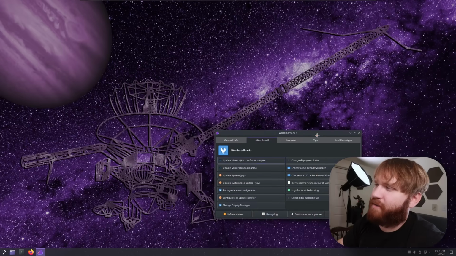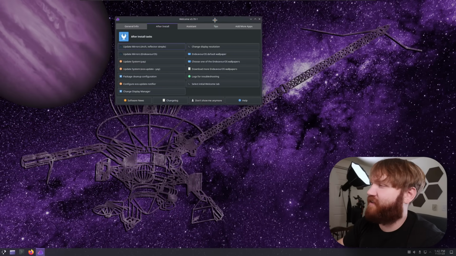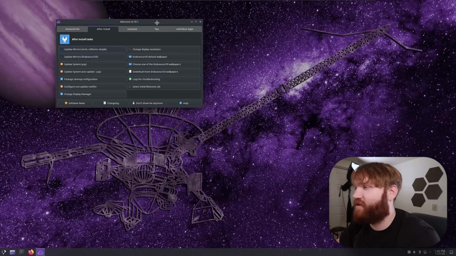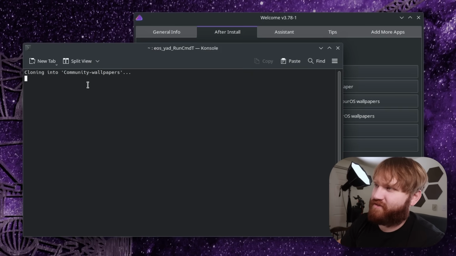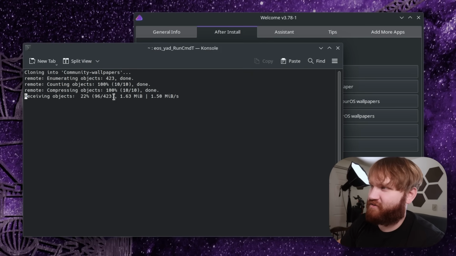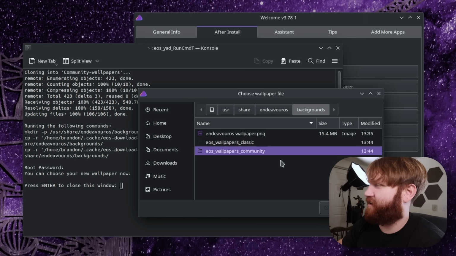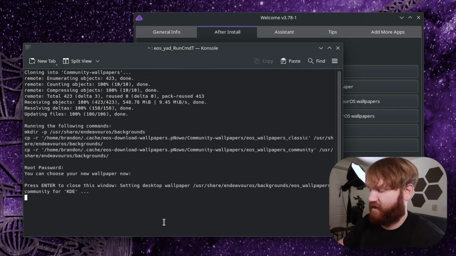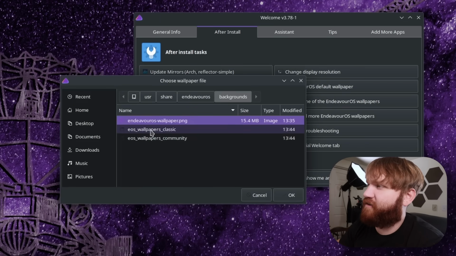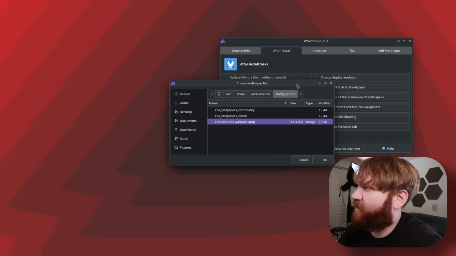Now I know generally wallpapers aren't worth talking about, but EndeavourOS has a lot of really good ones. Download more Endeavour wallpapers, community wallpapers. Like I said, there's a lot of good ones in here, and you can see how many of them there are. And there we go, we got some folders in there now, so let's go OK and close this out. Choose a wallpaper. Community. Let's actually copy this location.